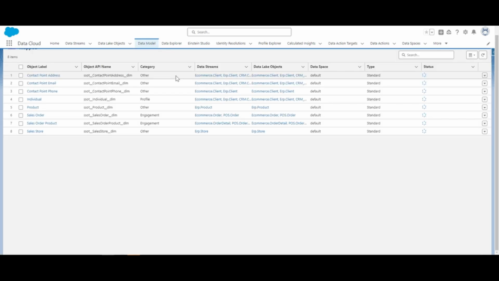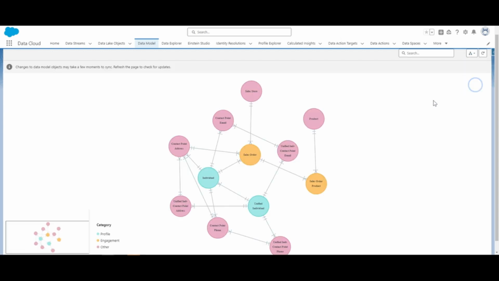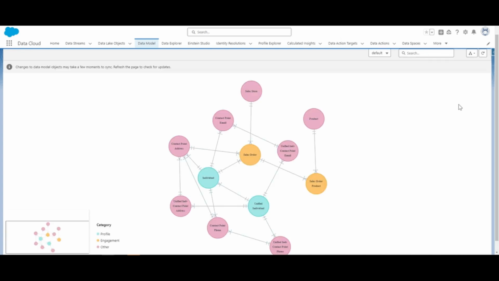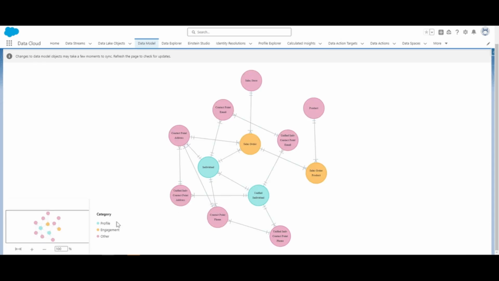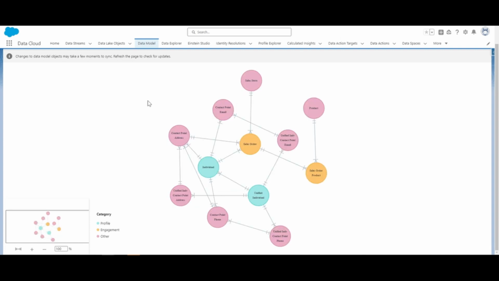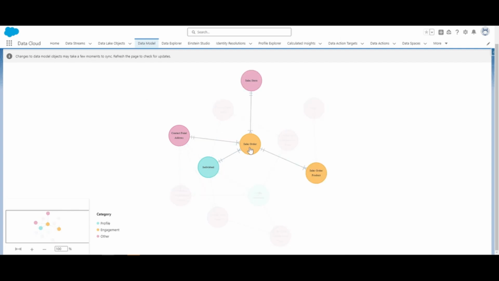And then we have a data model tab over here, where we can see in a graph all the relationships between all the objects that are mapped. So you can use this as a validation. Okay, does this look right, is this all mapped correctly? We also have different categories of entities: profile, engagement, and other. That's also important to know. Profile entities are going to be the ones used for identity resolution and activation, and engagement data is going to be used for segmentation. So here we can see the different relationships between the objects.